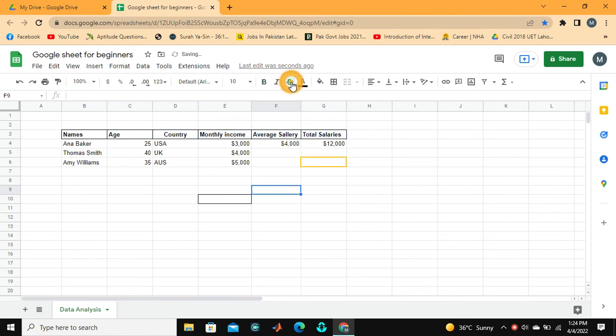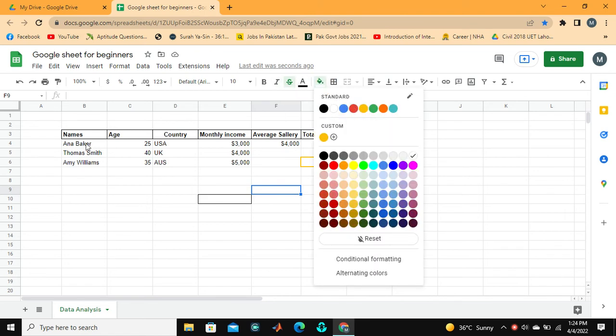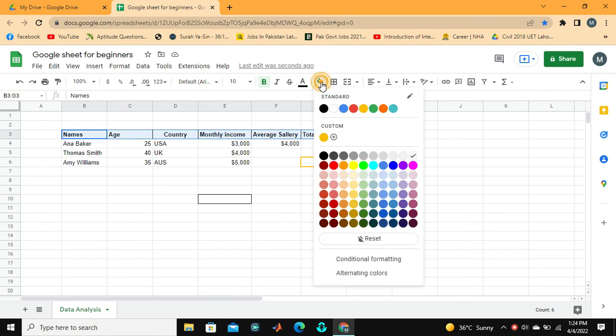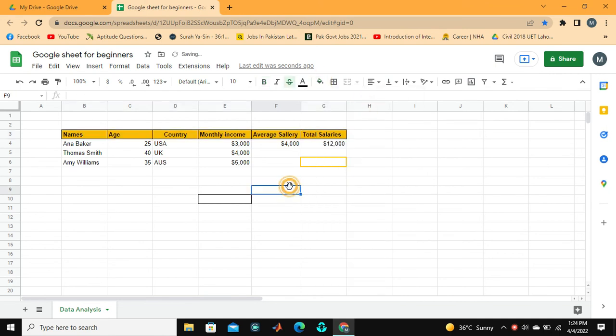So by clicking this option you can save your existing one. So now I want to fill color to this option. I will select the fill color option or theme. This will make it prominent, like a heading.